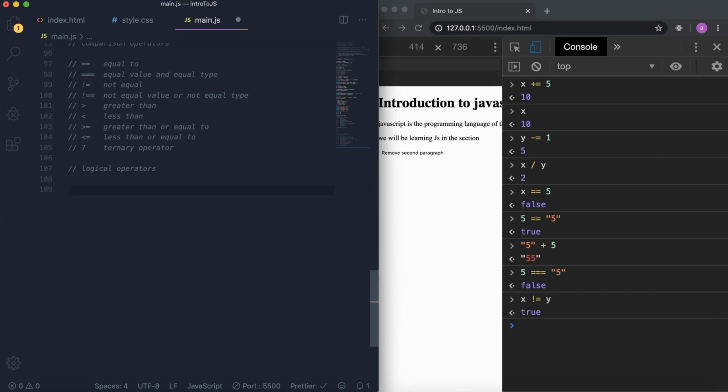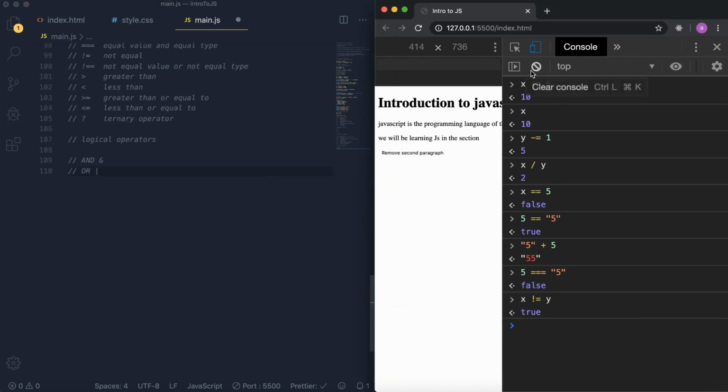All right. So the two that we worry ourselves with is the AND operator. This is the same thing as AND. And then the OR operator, which we write this way. We use this pipe symbol. So let's try them out over here.